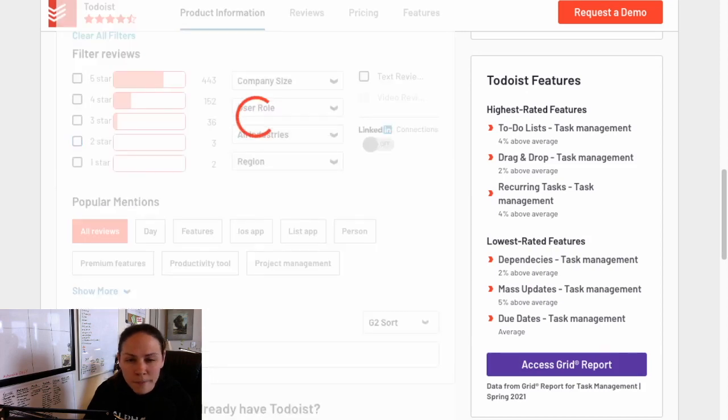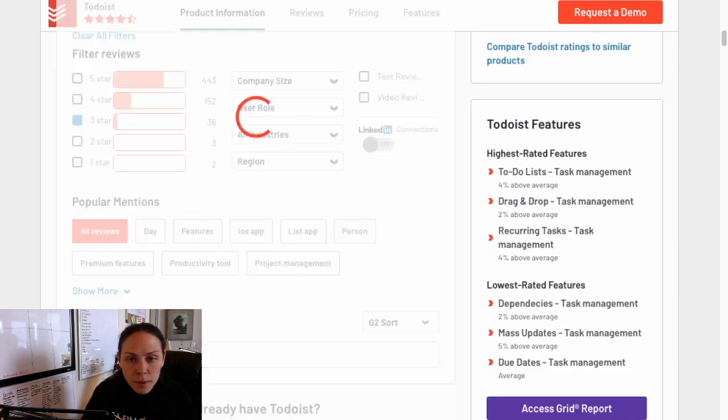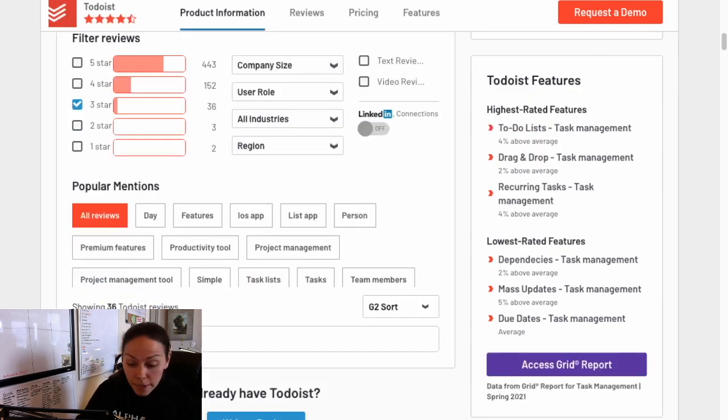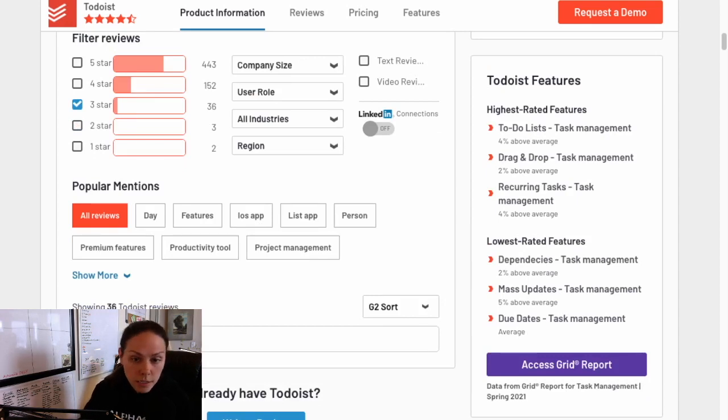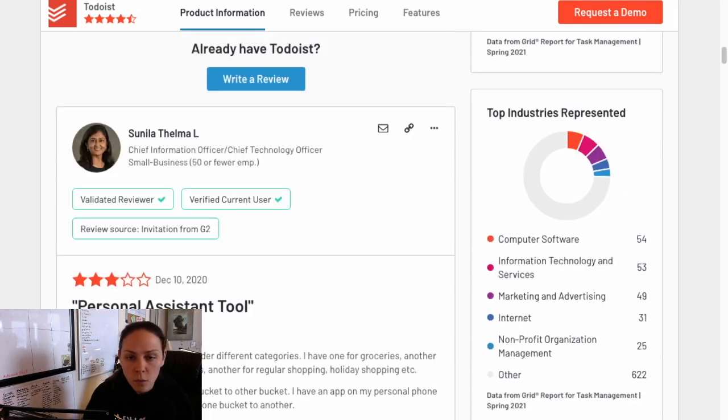Let's go to 3. Sometimes you want the middle reviews, because it's like, okay, what do people need to be aware of? Sometimes the copy doesn't help make them aware of what the product does or doesn't do. A lot of these probably say it doesn't do project management, and it's like, that's literally not what it's for.